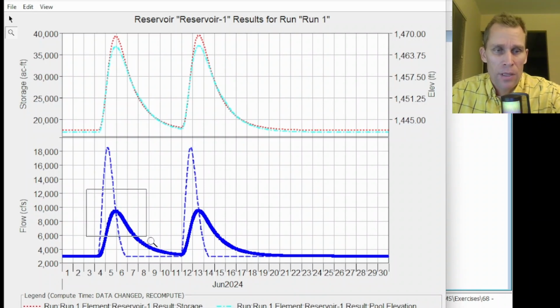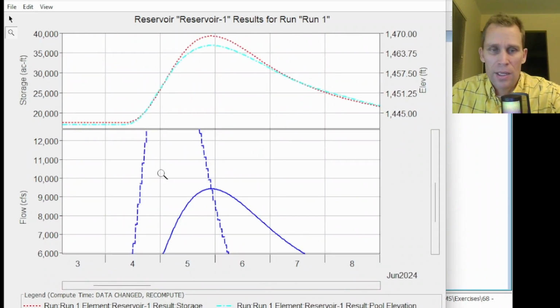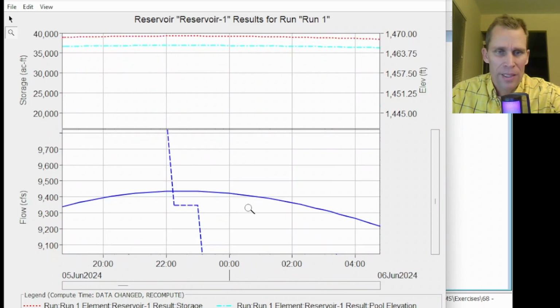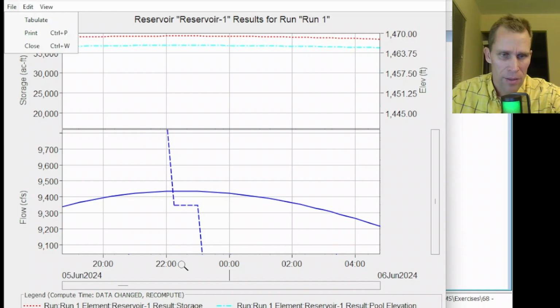I'm going to zoom in on this bottom plot with the flows a little bit closer, specifically the outflow. So if I zoom in on this one peak right here, we have a peak outflow from the reservoir, at least for this first peak in the inflow, of about 9,500 CFS, a little bit less than 9,500. So if I open up the table, I can look where it is. It's about 11 o'clock, 10 p.m.